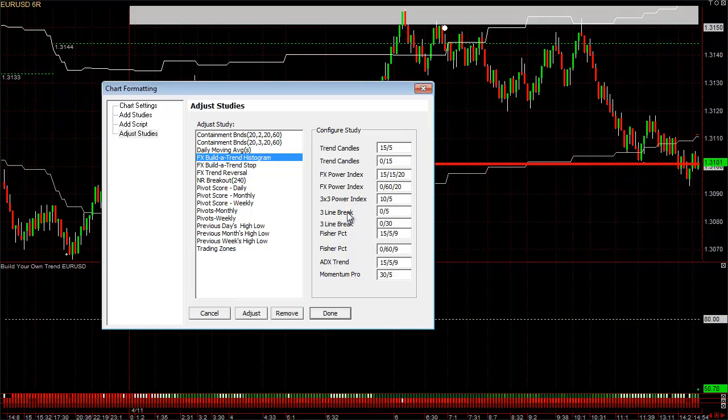You know, there's other videos that go over what each of these do. The ADX trend is an intermediate time frame trend that measures the intensity of the trend that gets 15% weight, and Momentum Pro gets 30. So basically, this is composed of about 45% intensity indicators and 55% directional indicators. And again, underneath that, we have the daily, weekly, monthly trend. I prefer the range charts over everything else.